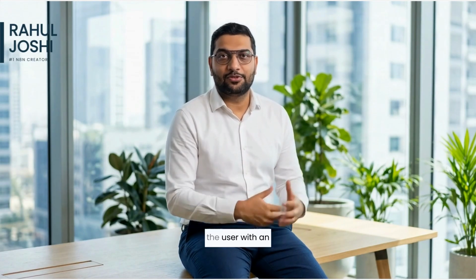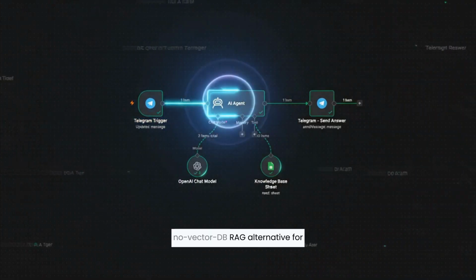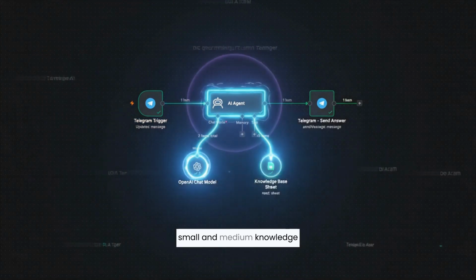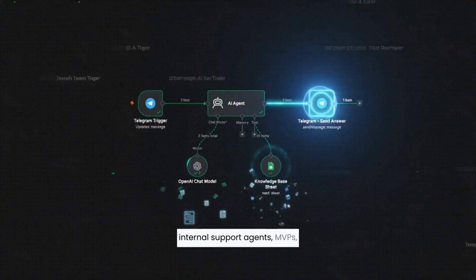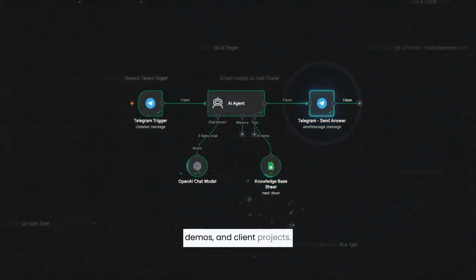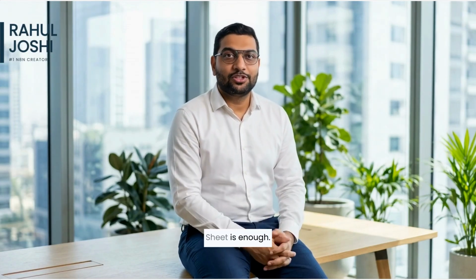It takes a user question from Telegram, sends it to an AI agent, uses OpenAI for reasoning, searches Google Sheets as the knowledge base, and replies back to the user with an accurate answer. This is a simple no-vector-database RAG alternative for small and medium knowledge bases, FAQs, policy bots, internal support agents, MVPs, demos, and client projects. You don't need Pinecone, Supabase, Weaviate, or embeddings for every use case. Sometimes a clean Google Sheet is enough.